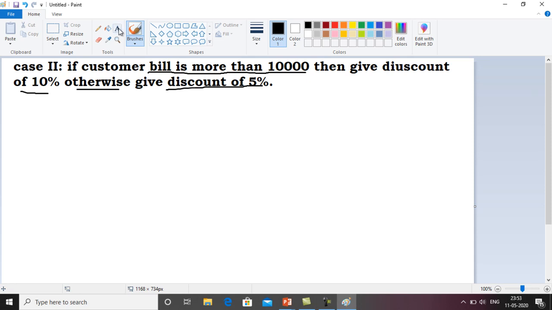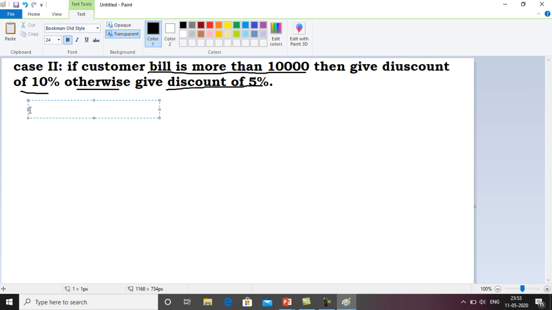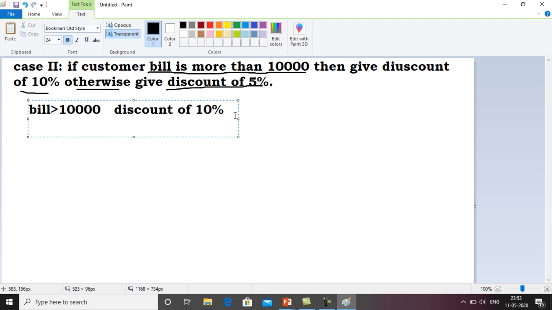So let's first design the conditions for it. The first condition is that the bill is greater than 10,000. In this case, we have to give a discount of 10%, right? And otherwise means the value of bill is either less than or equal to 10,000, right? In this case, we have to give a discount of just 5%. Okay, so in this case, we have two conditions with us.